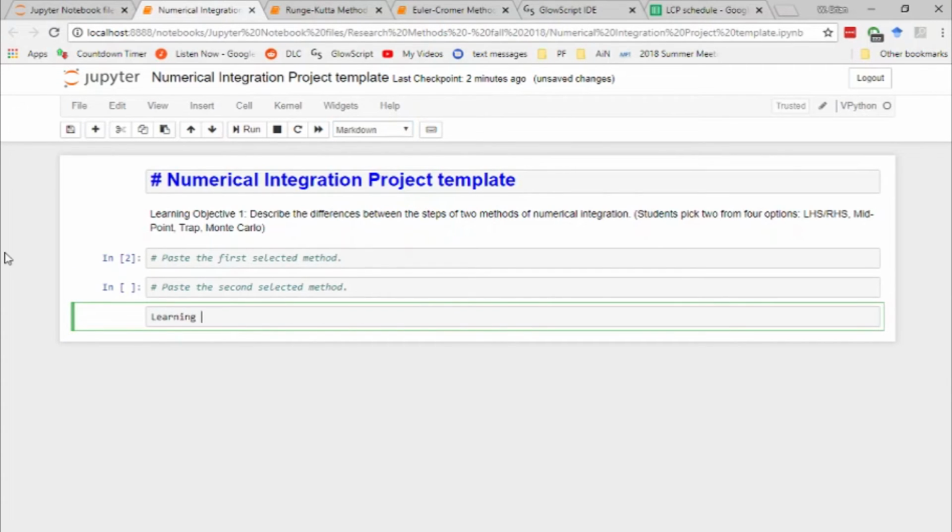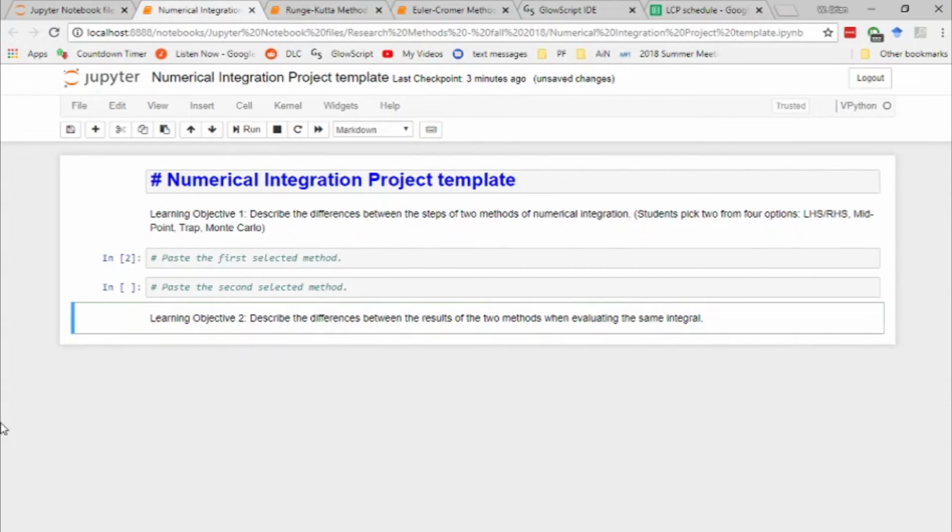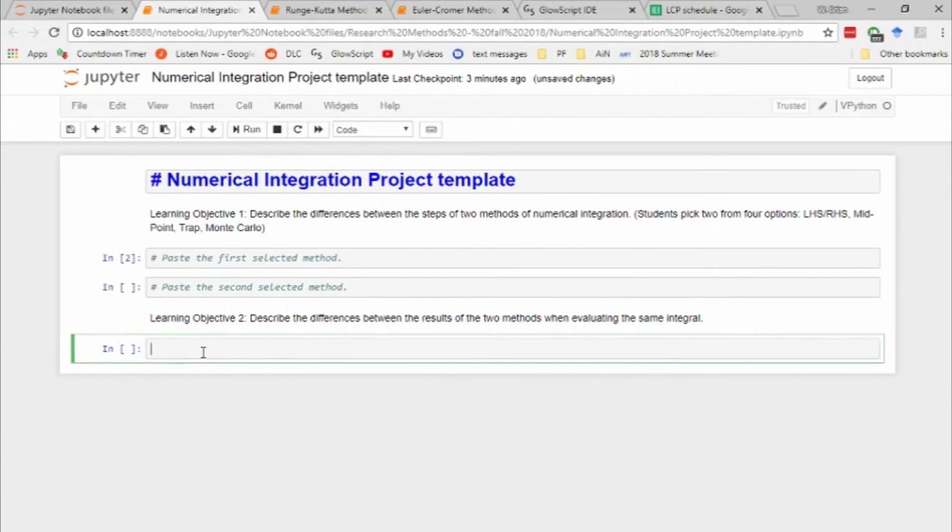And now I think I'll do learning objective 2. Describe the differences between the results of the 2 methods when evaluating the same integral. There we go. Okay, and then we'll have another one here. We'll have learning objective 3. Describe the improvement of accuracy in each method.